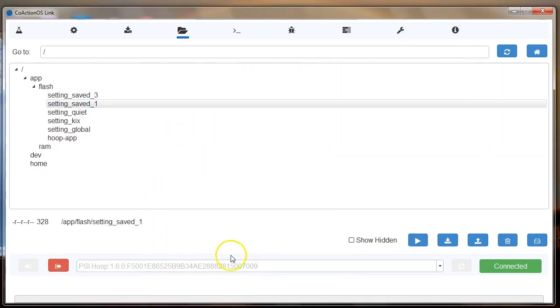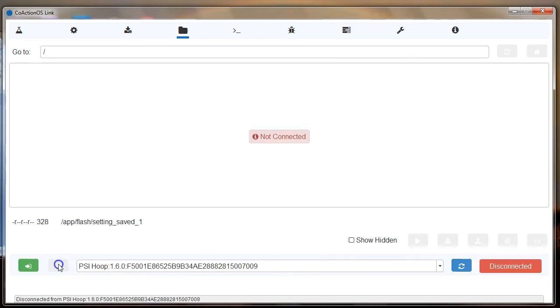And you're really done. But before you disconnect, remember to hit this red button. So I'm going to do that. Now it's ready for me to physically either turn the hoop off or pull the USB cable out. And when I do that, you'll hear that Windows USB badonk sound, and we're done.